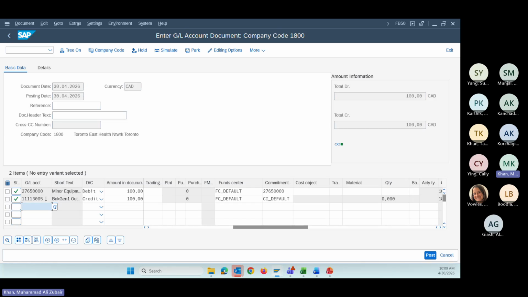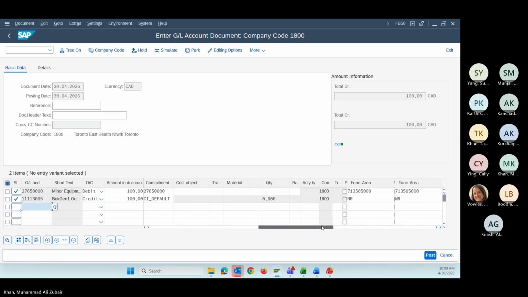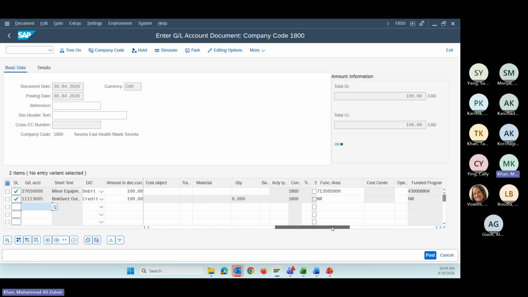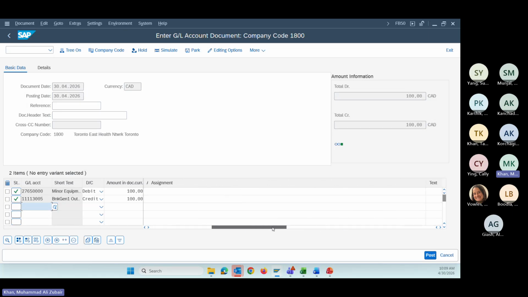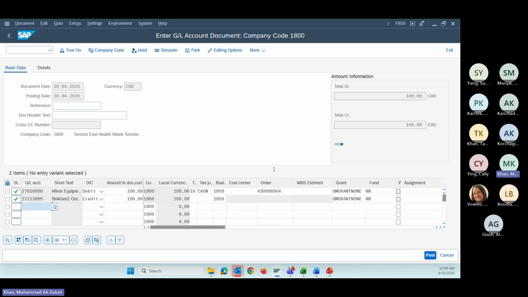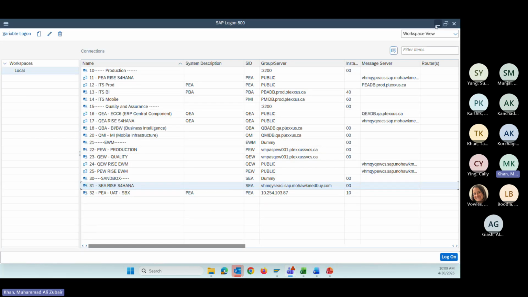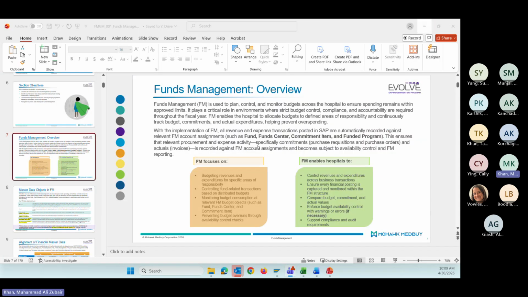So you can see that for the balance sheet item, it is coming as CI default, and functional area is coming through IO. Funded program is nothing but the same IO number. So these are some of the cost objects which will come automatically, or you can say they are automatically populated in all of the transactions.